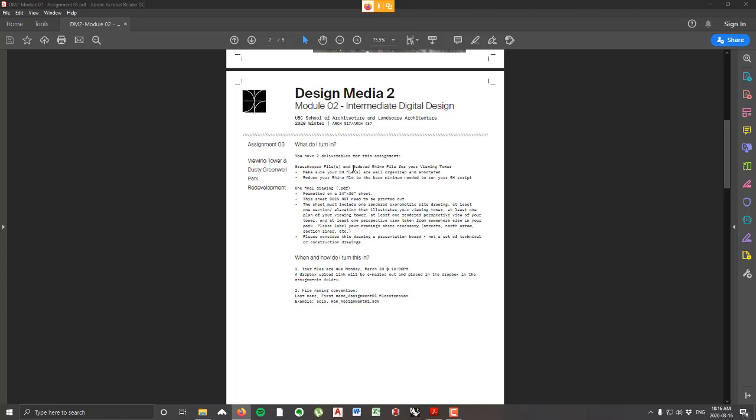So for the assignment 2 or assignment 3 deliverables, again, there's 2 major components. One is the Grasshopper file, multiple or singular, and a reduced Rhino file for the viewing tower. Make sure your Grasshopper files are well organized and annotated. And I just wanted to say right now that it almost brought a tear to my eye, how well organized and annotated all of your files were. Just in general, everyone did a great job at that. I really, really appreciate that, and keep that up. Everyone got full marks for that. Literally everyone. It was so great to see. So just keep that up.